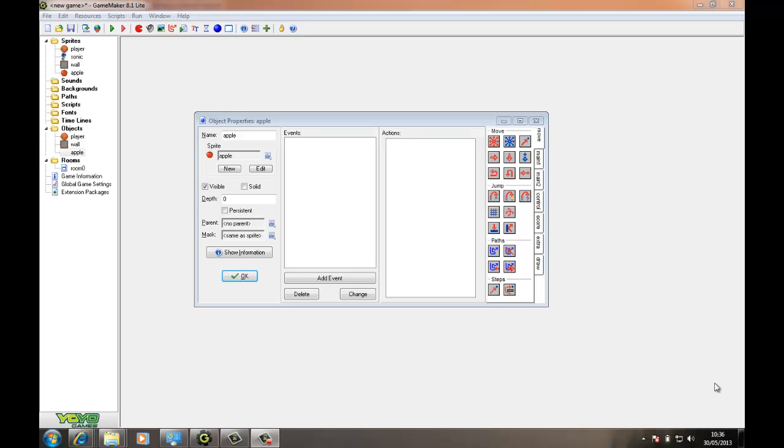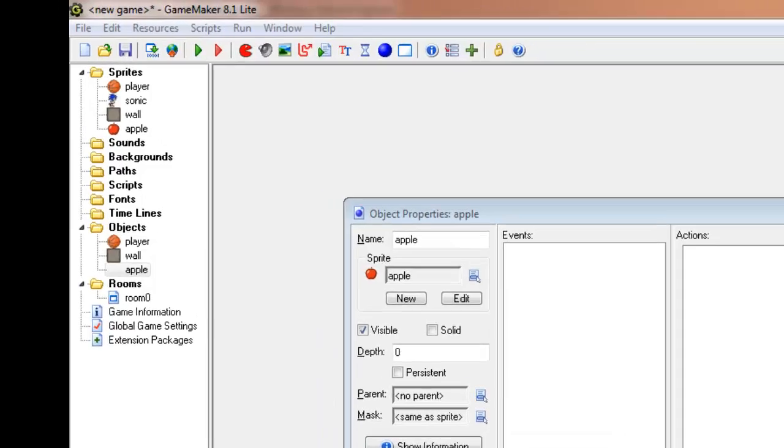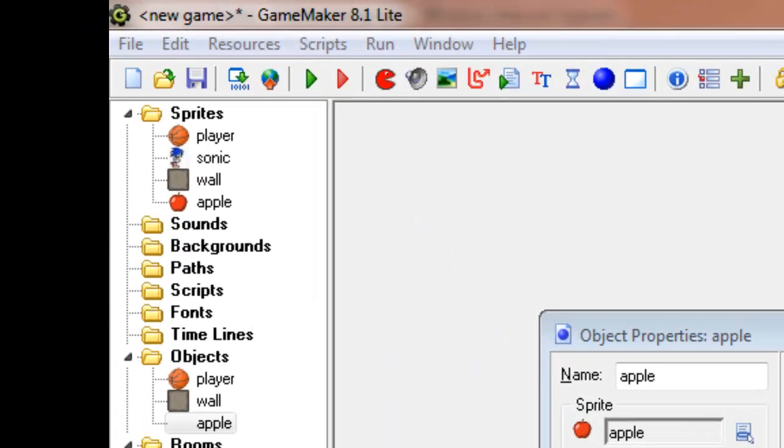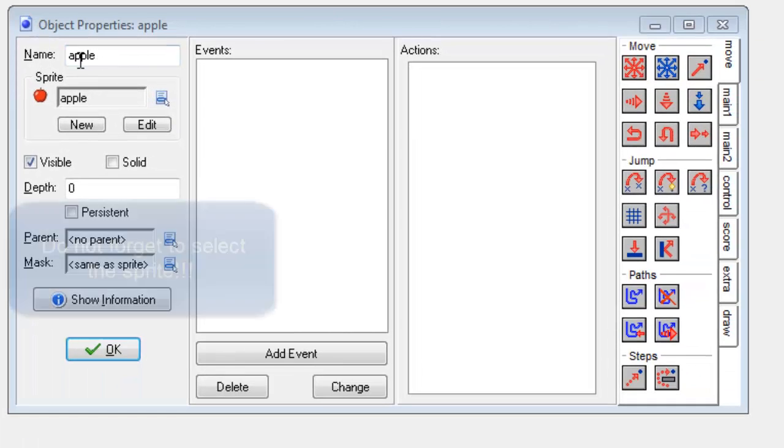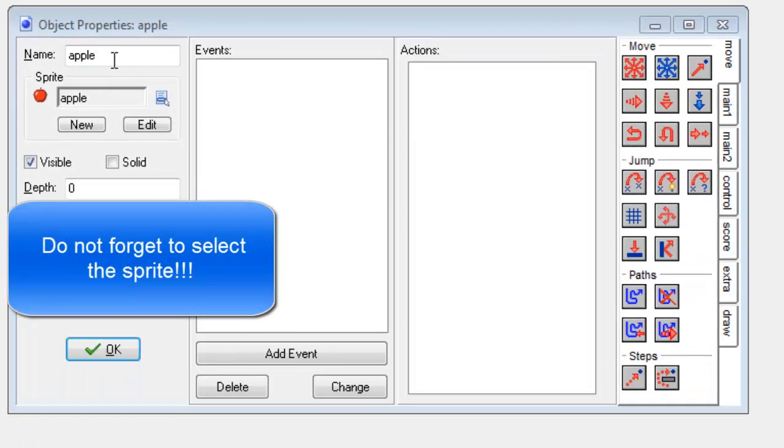Now we're going to look at how to create some things we can collect. The idea being, once we've collected items, maybe we go on to the next level. Anyway, so I've created a new sprite, which is going to be an apple, and I've created a new object for it. Notice that I've named my object apple, because you should always name things in Gamemaker.